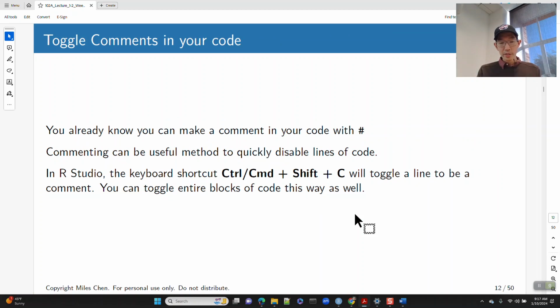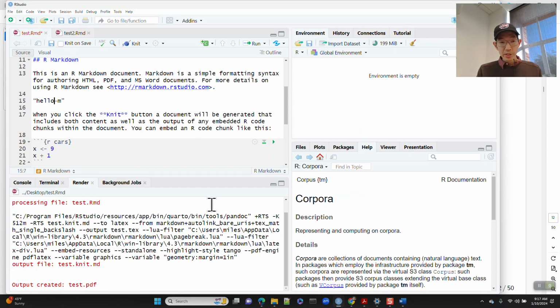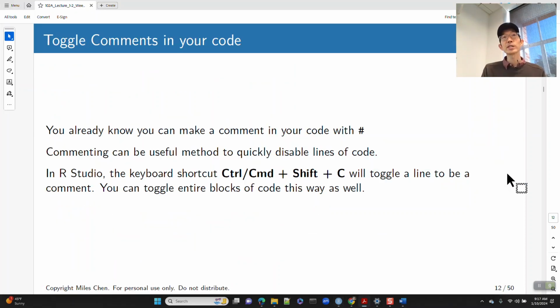You can toggle comments on your code. If there's a bunch of code that you want to comment out, you can just highlight those lines of code. Command-Shift-C will put little hash marks in front of them. Command-Shift-C again will undo those hash marks. So this will toggle comments for this code on and off, so you can remove a code chunk from running without actually removing those lines of code.